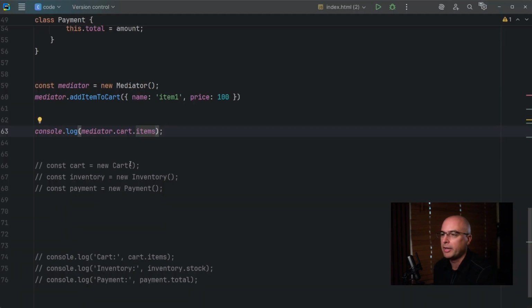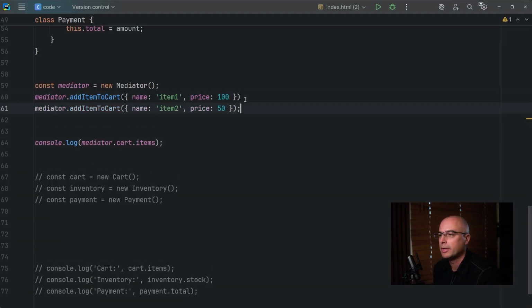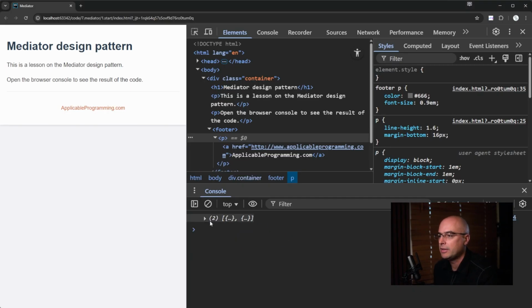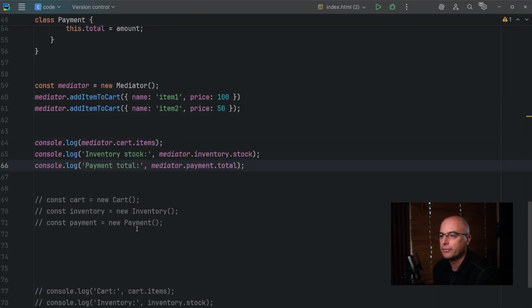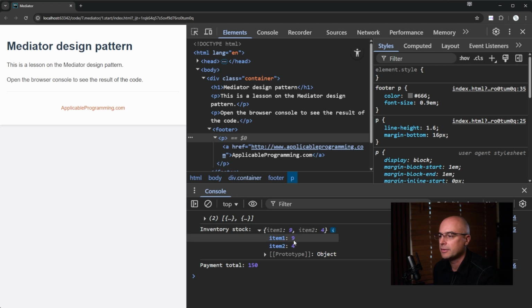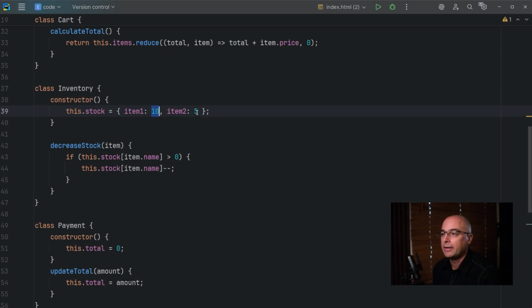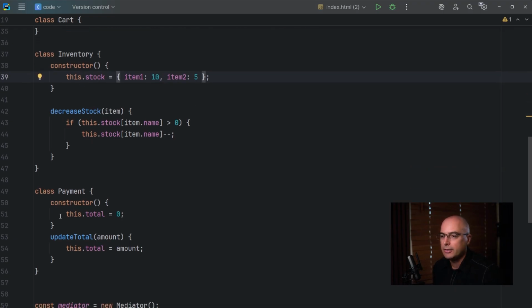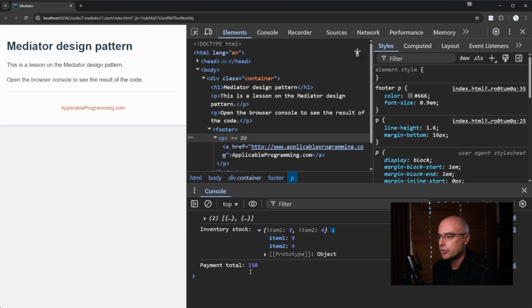We can probably add another item here, just like we had before. So item number 2 is of price 50. And we can see that we still have 2 items in the cart now. Let me just console log the inventory as well and the payment total. And we can see that in the stock, this has been changed to 9 and to 4. We started with 10 and 5 of these in the inventory. Now they have changed, and the payment total has been changed to 150. So all the functionality is there.